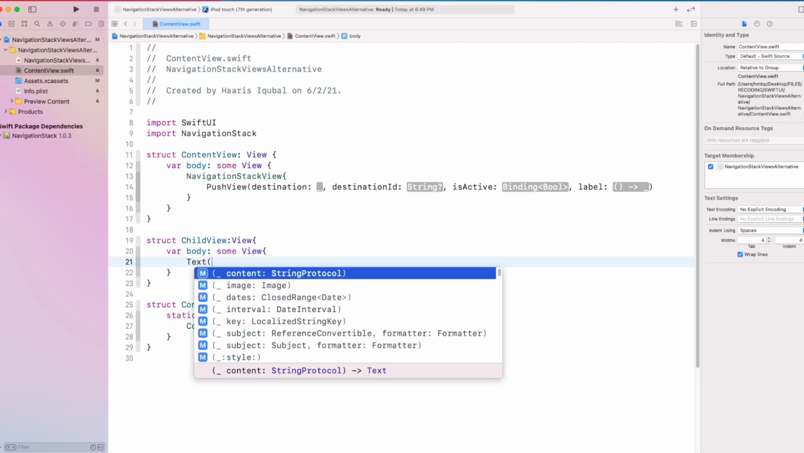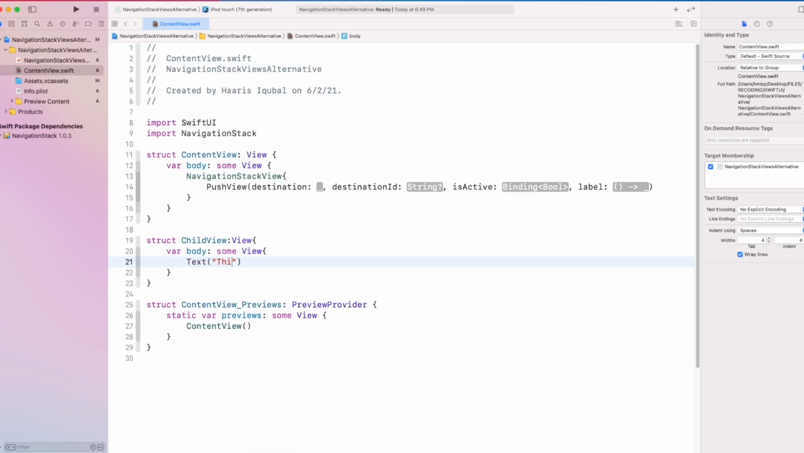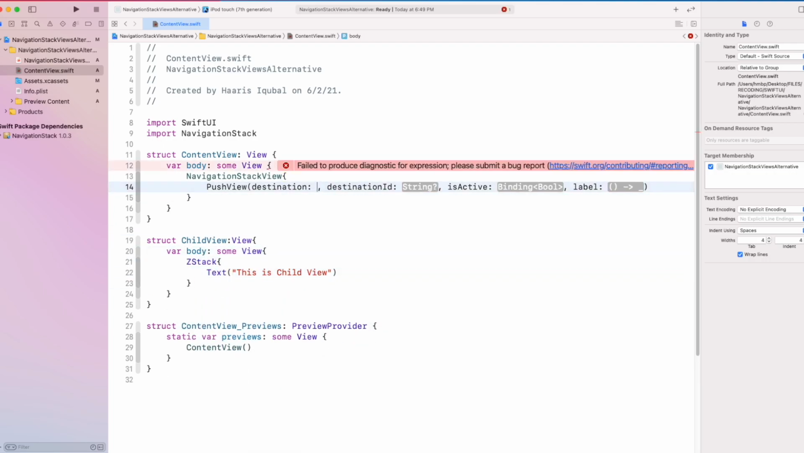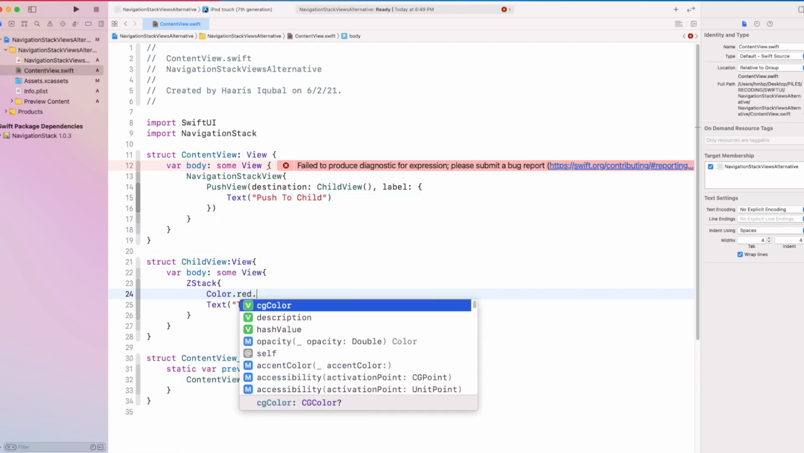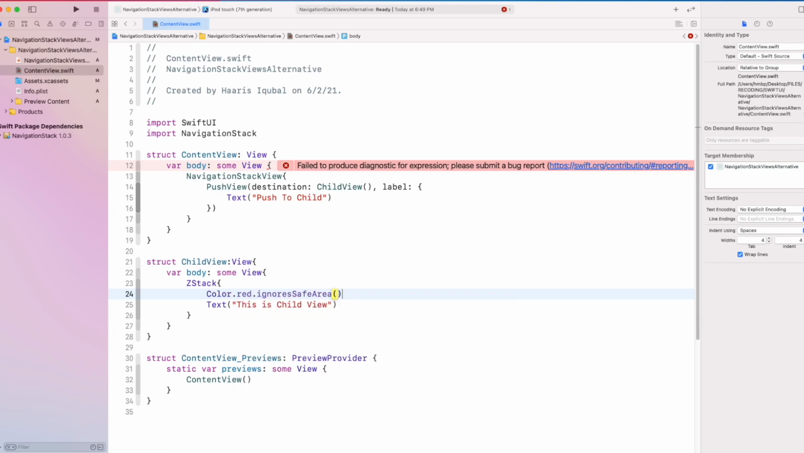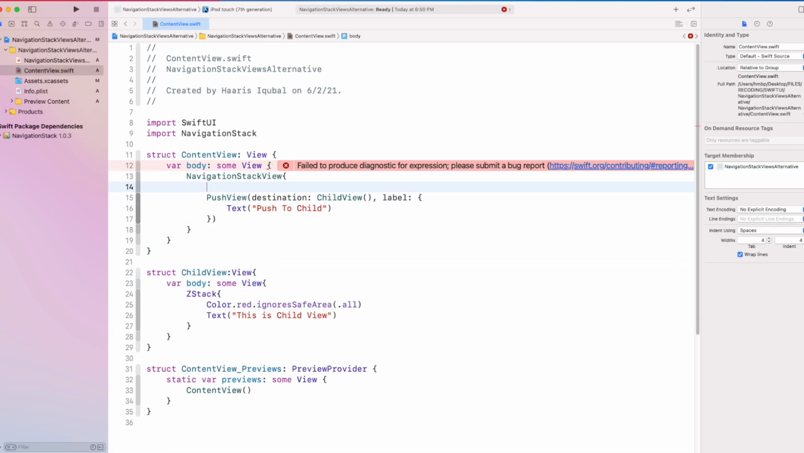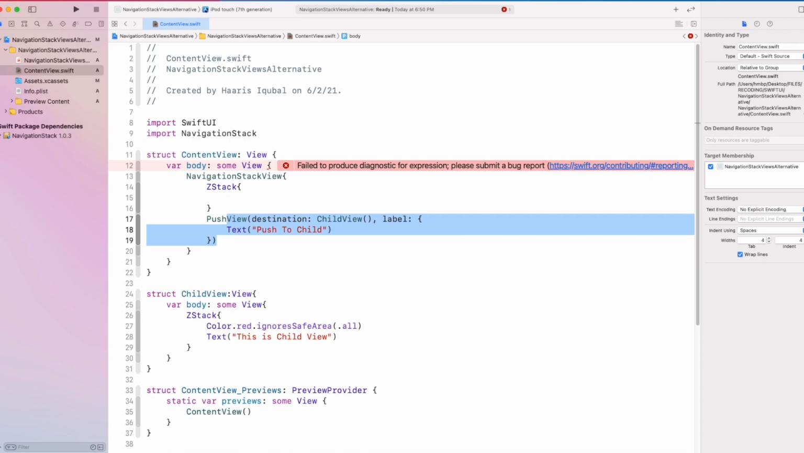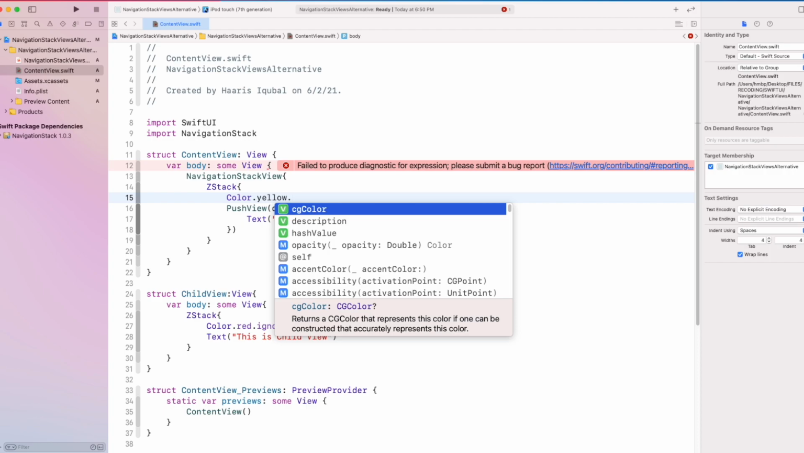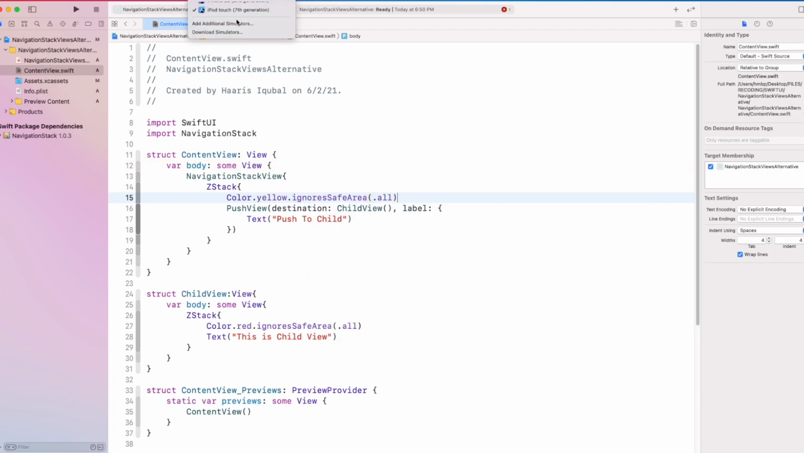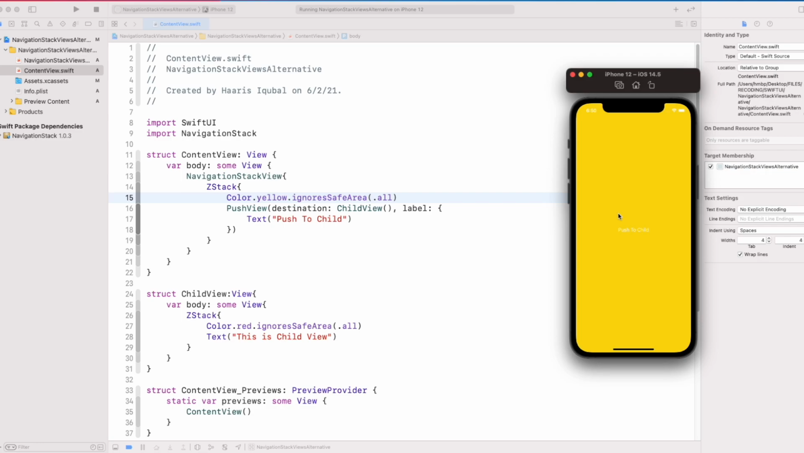Inside the body of the child view, we add a ZStack and inside it add text. Then in our PushView, we set our destination to the child view and add the label. Inside our child view, we add a color as background and ignore all the edges. Similarly, inside the NavigationStackView, we add a stack and add background color, then add the PushView button inside it. And here we can see that our app is working fine.